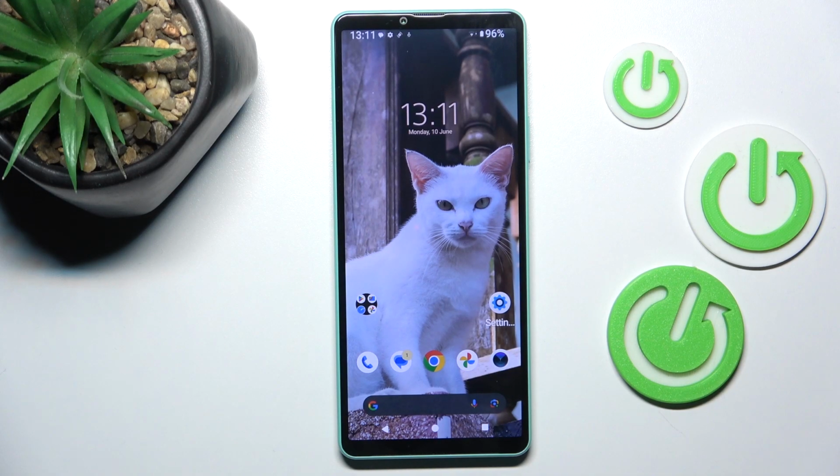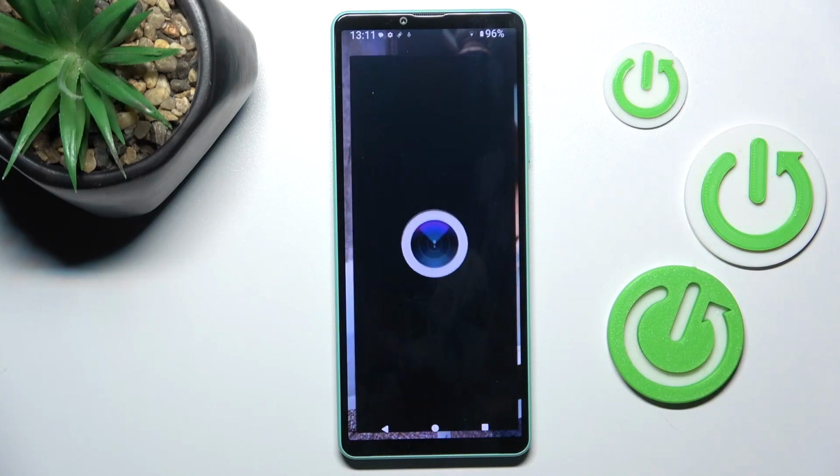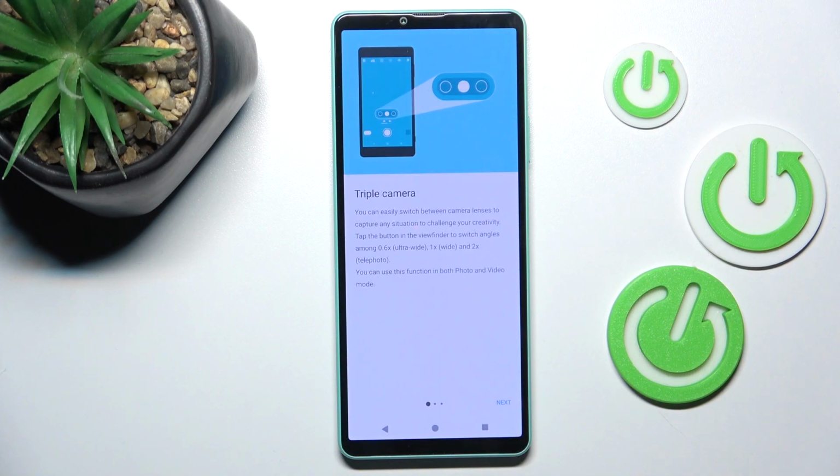Good morning guys, in front of me is Sony Xperia 1.6 and let me show you how to activate and use camera timer. At first open your camera app. Let's go with all the setup at first.